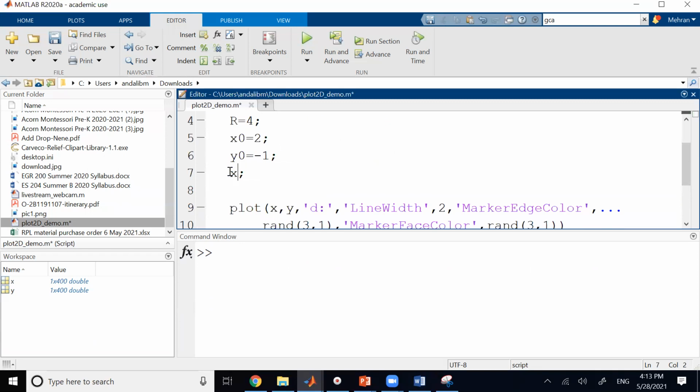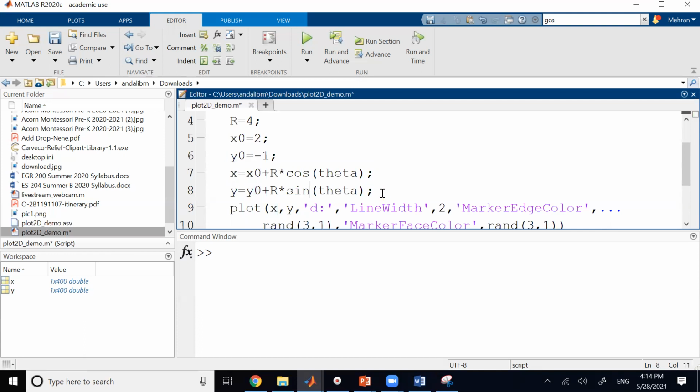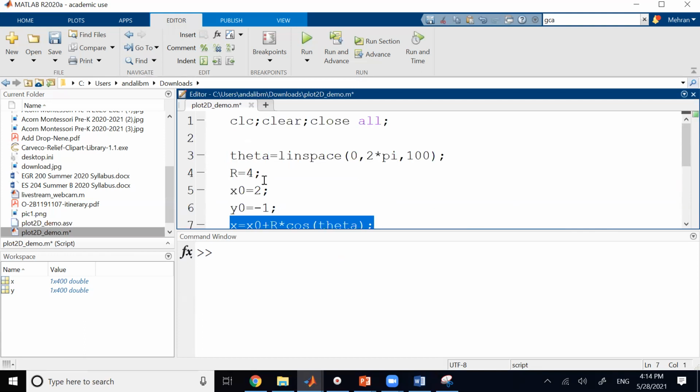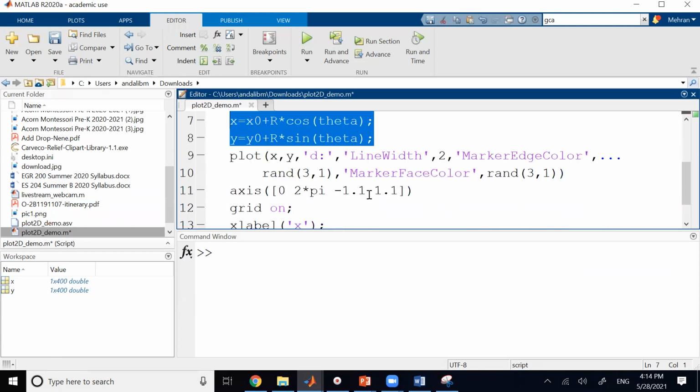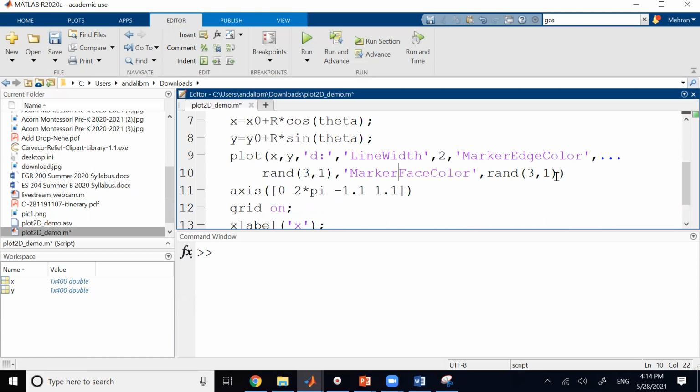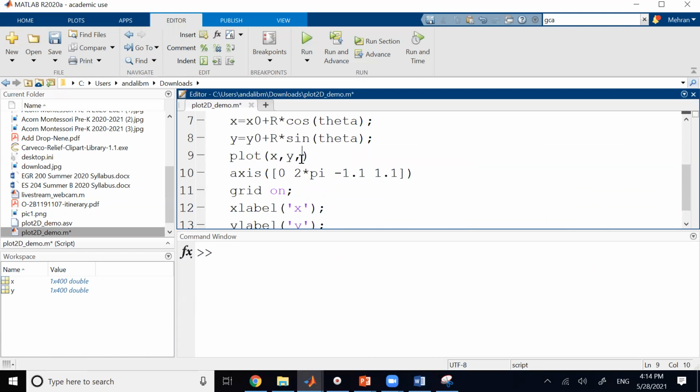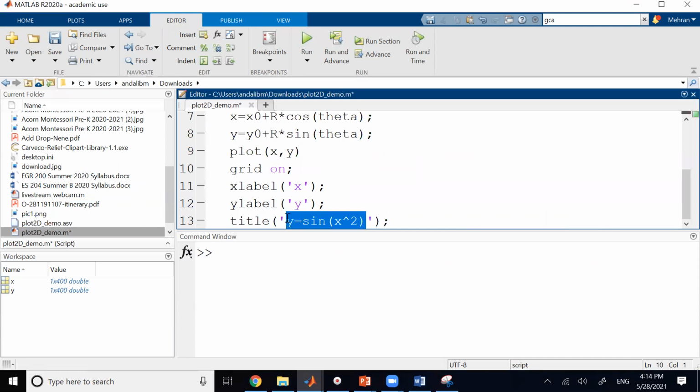So x in this case is going to be x naught plus r times cosine of theta, and y is a similar equation, except it is r times sine of theta. So these are parametric equations of a circle with radius r and center at x naught and y naught. And you plot it. And let's say I just plot x and y here, no marker, nothing. No axis, no grid. Maybe grid is good. And here, maybe I call it circle.